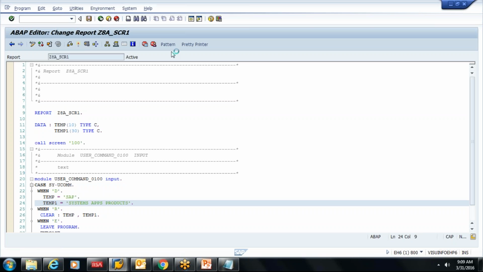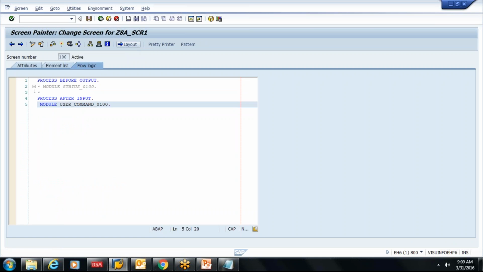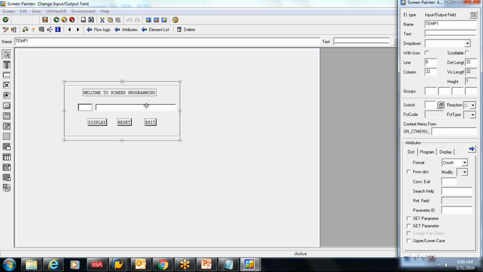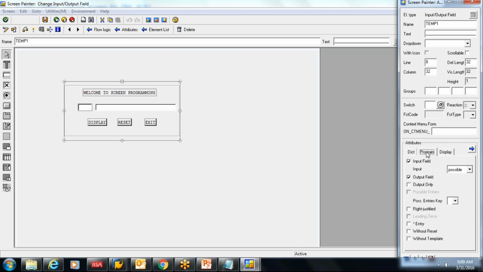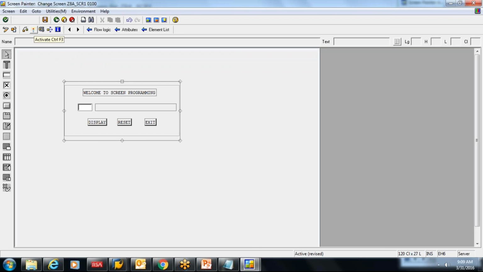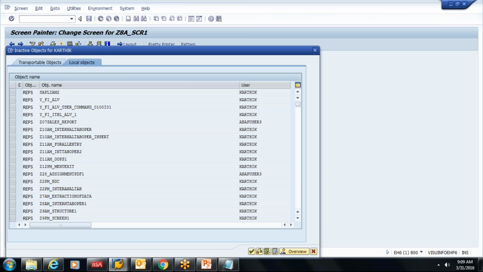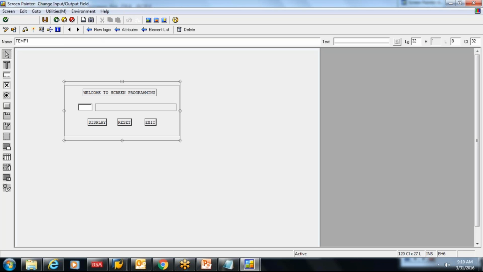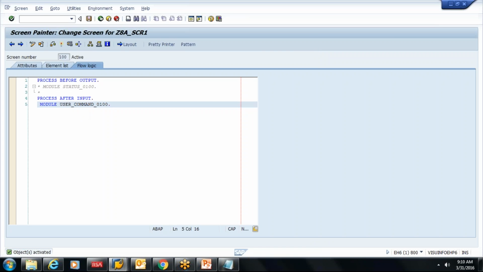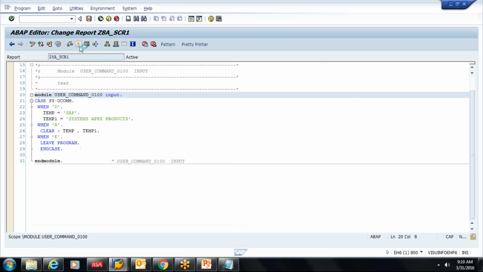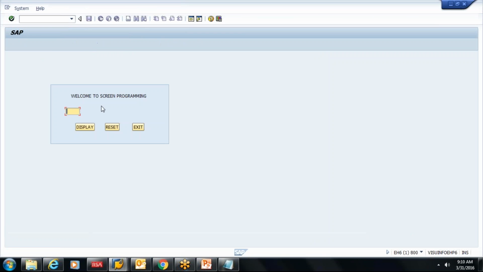So how to do that is, go to layout. Double click on this, here go to program and say output only. Okay, activate it. Go back to that. Can you see now? So when I say display, it comes like this.